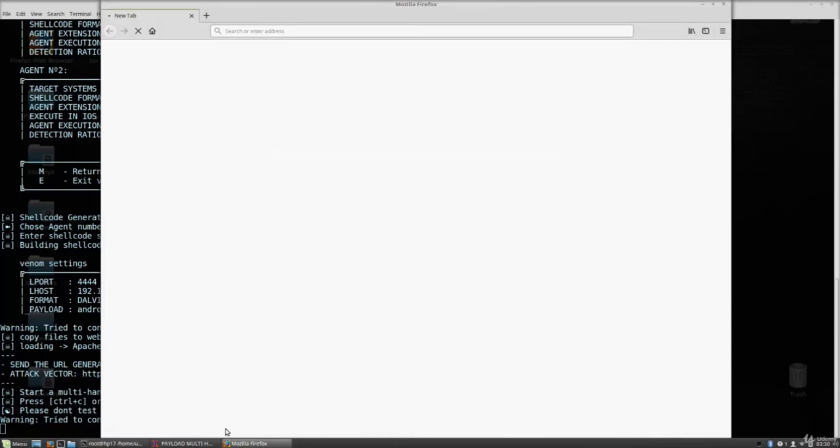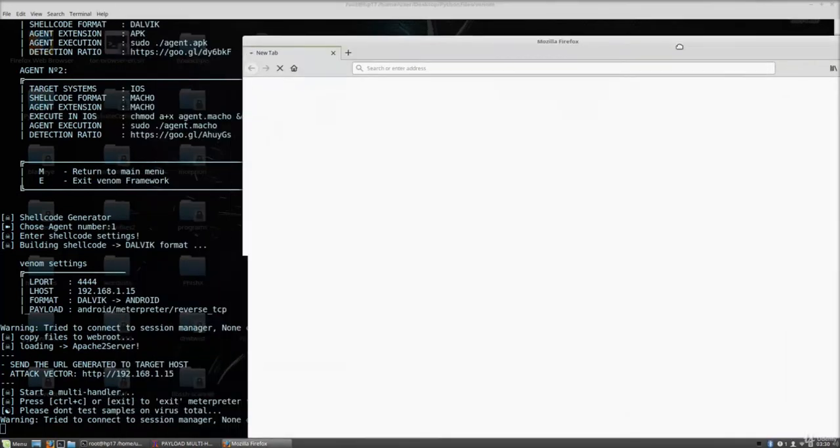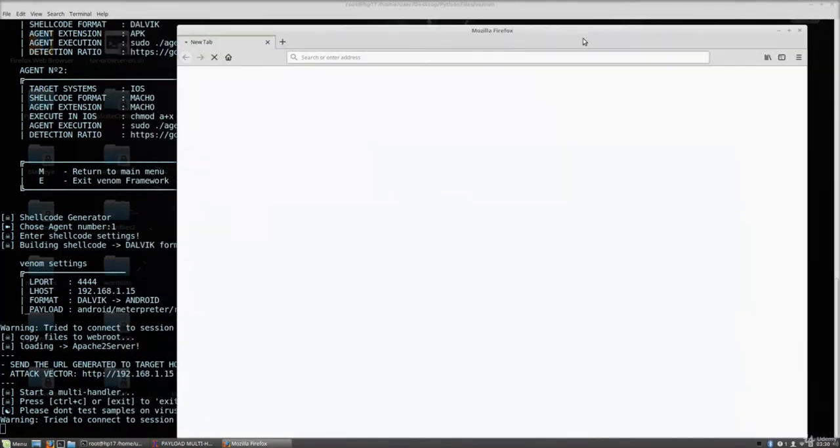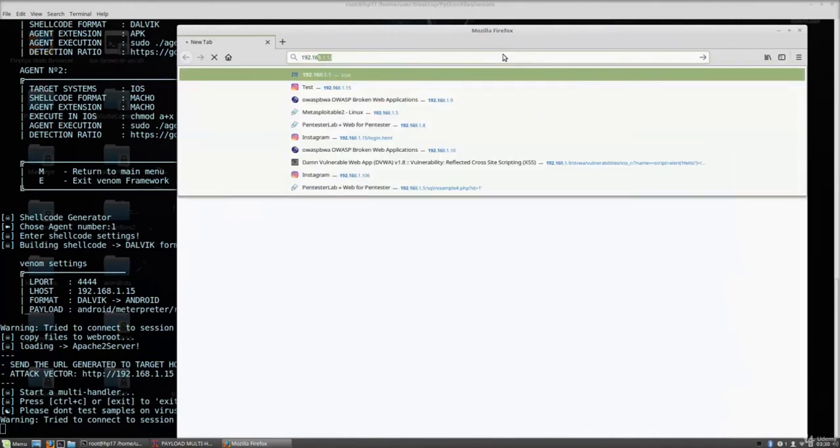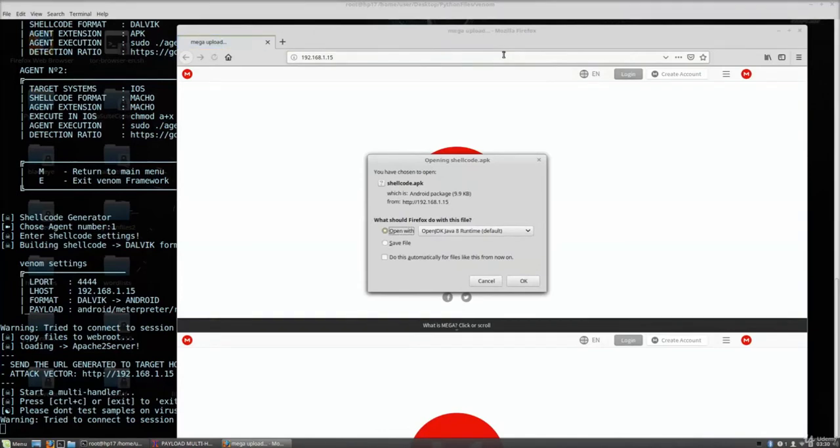So if we go right here and visit my Apache 2 web server, my IP address, 192.168.1.15, and we go right here, as we can see, as soon as I typed in my IP address, it asks me to download the shellcode.apk file. Now, of course, I will not download it on my laptop since it won't really work, but we can see that the download is automated. So as soon as you visit this, the process of downloading is automatic.